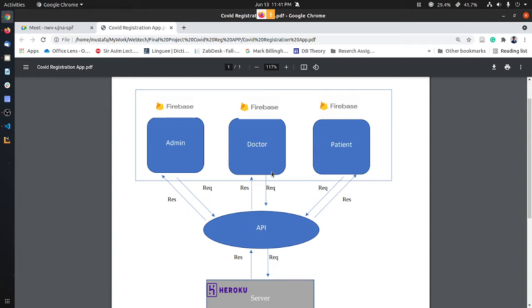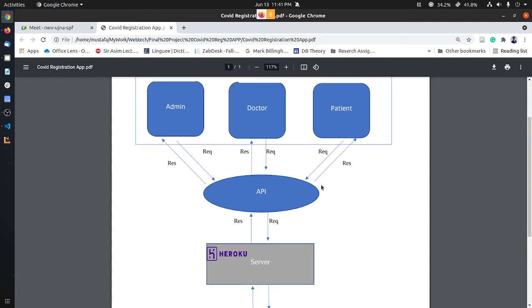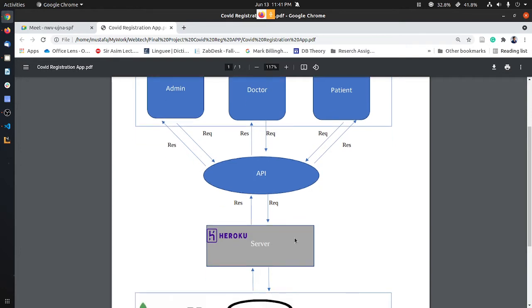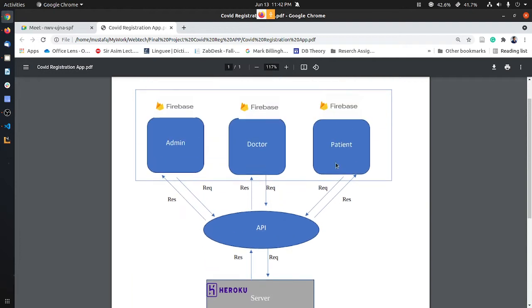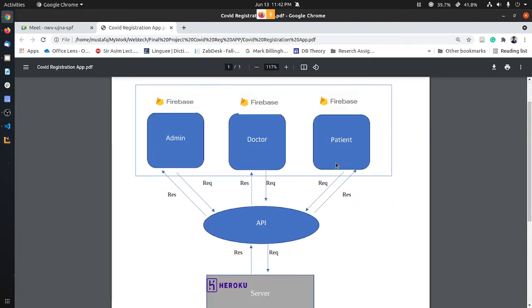So therefore we separated all these three top layer applications, and these are all hosted separately on Firebase. Then we have API calls which make a call to the server, and our server is hosted on Heroku, and our database is hosted on MongoDB Atlas. And this is the whole architecture of our website, how our website works.